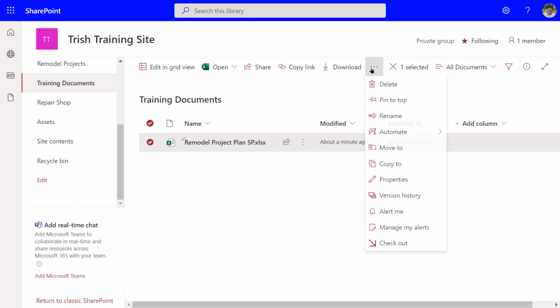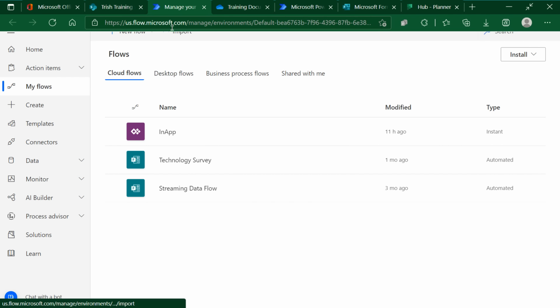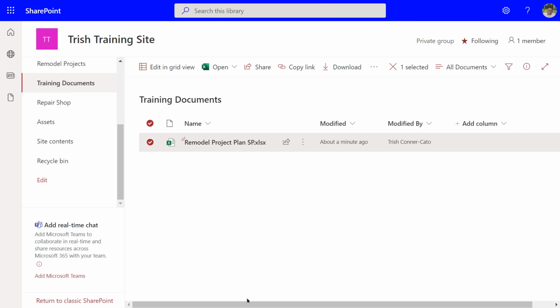I'm going to go back to my More button and hover over Automate and click on Power Automate again to see the other options. If you already have flows in Power Automate, you can see your flows. If you click that, it kind of routes you over to Power Automate, and you'll see any flows that you have there. Since it opened Power Automate in a new tab, I'm going to just navigate back to my SharePoint site so I can get back to where we were.